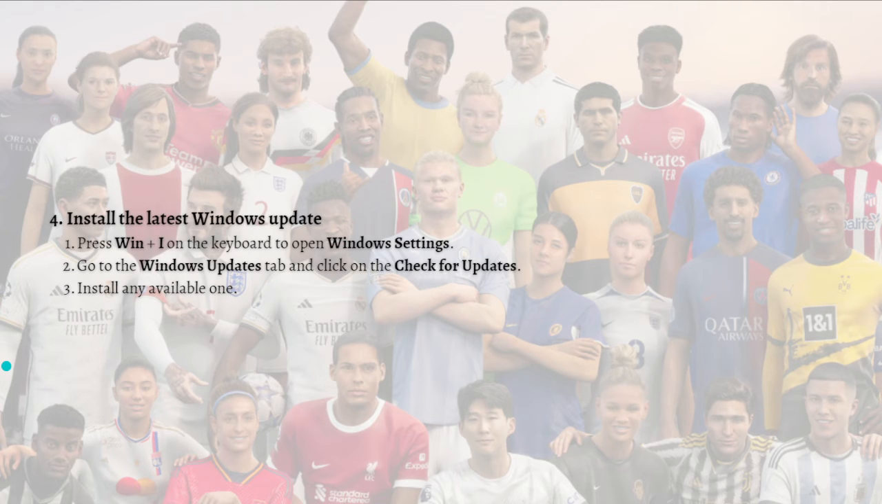And then, lastly, what you can do is install the latest Windows update. To do that, just press Windows plus I on the keyboard and open the Windows settings and go to the Windows Update tab and click on Check for updates and install any available ones. After updating your Windows, you should restart your PC.